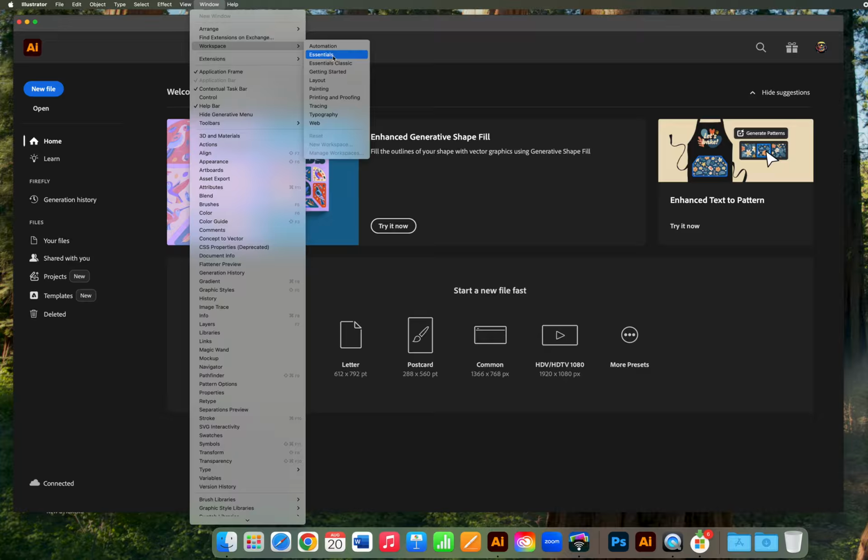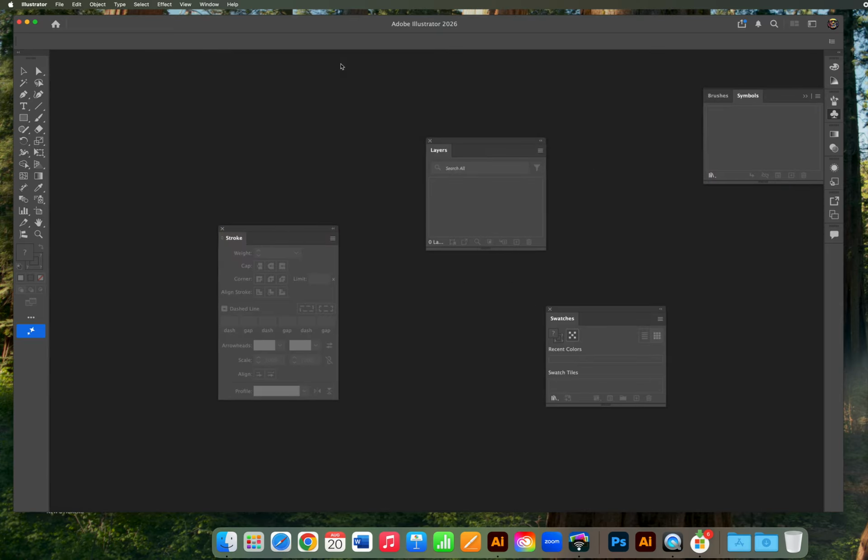And I've been working in Illustrator for 30 years. I would not use Essentials. I would always recommend you work in Essentials Classic. Okay, what that's going to do is show you what your screen looked like the last time you quit Illustrator.